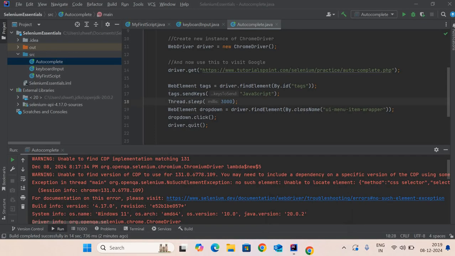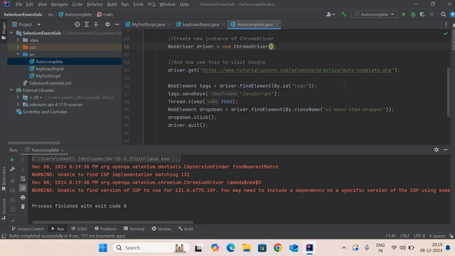So let's try it again. Kudos. It selected that and our test passed. This time in the output window, I see the process finished with exit code 0, indicating success.